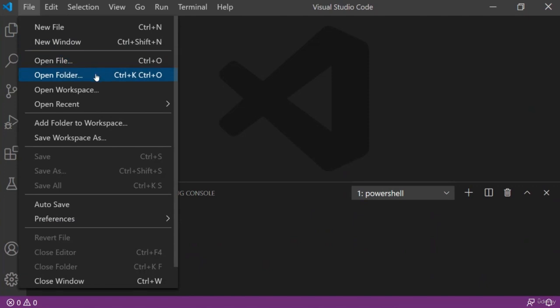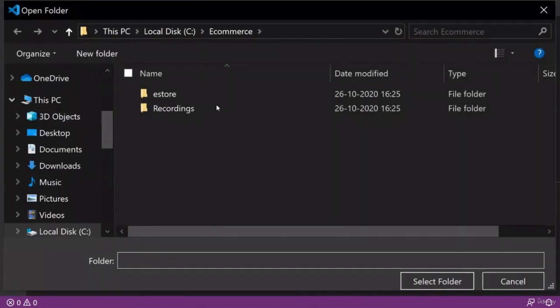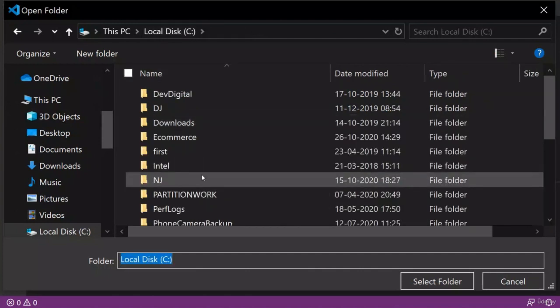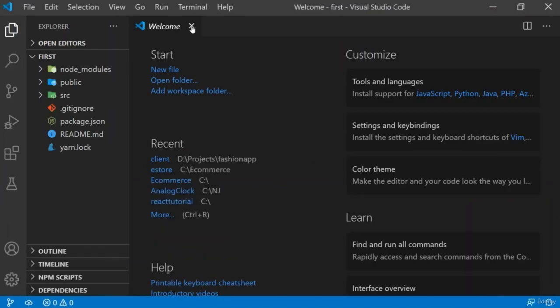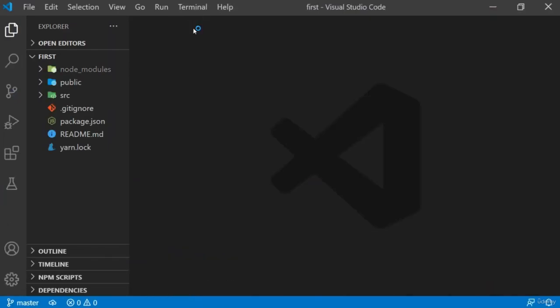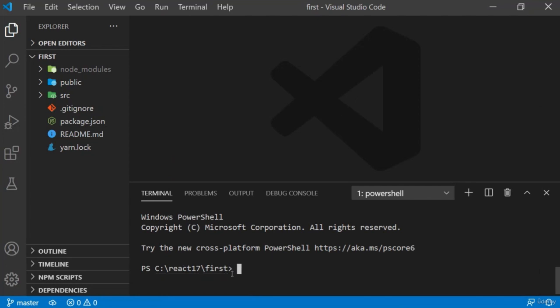See, you can directly open the folder from this place. I can say open folder. Let's say the application was first, right? So I'll just select the folder, and that application is opened here. You see this first, that's the application. Let me show you how to run.